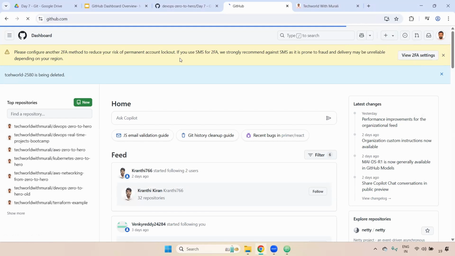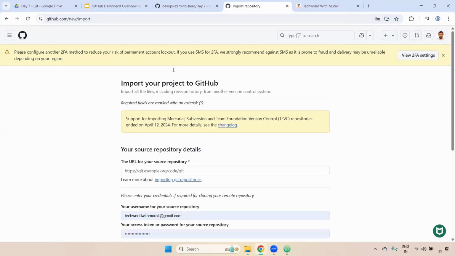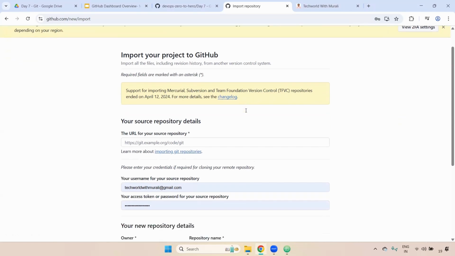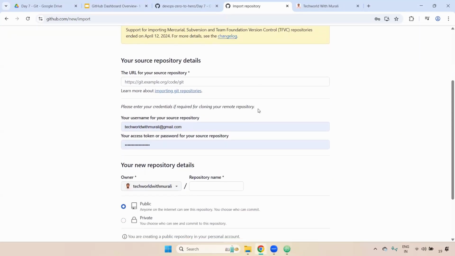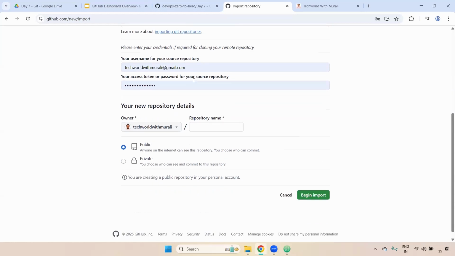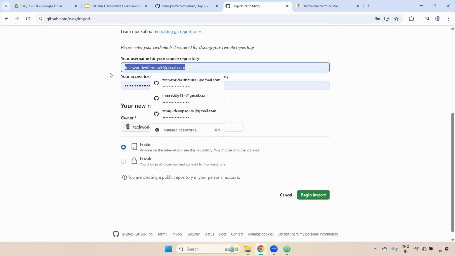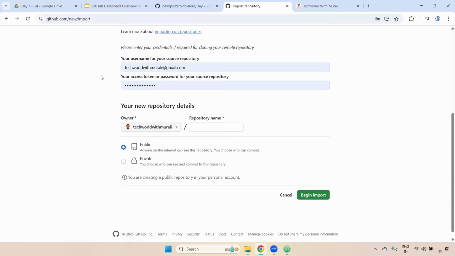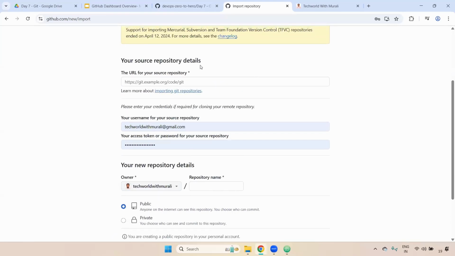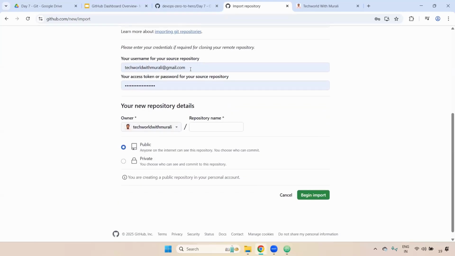For example, if you have a repository in another platform, such as GitLab or Bitbucket, and you want to import that repository to your GitHub, you can select that import repository option, and here you need to provide your repository, and then you can give the authentication details related to the source, as I said, GitLab or Bitbucket. If it is a private repository, you have to provide the credentials. In case it is a public repository, you don't require them.